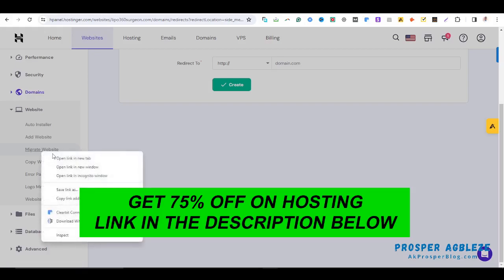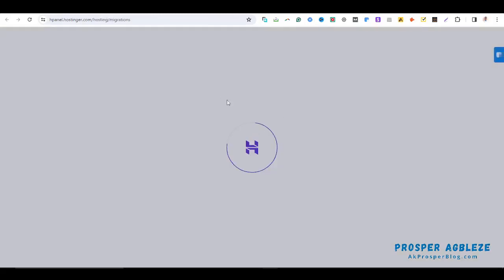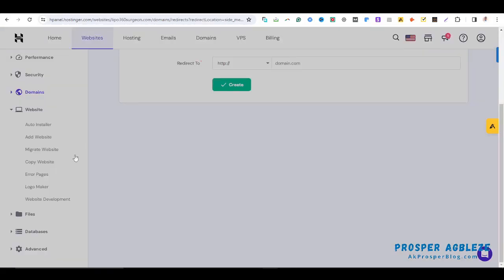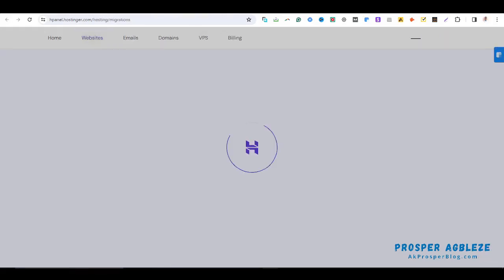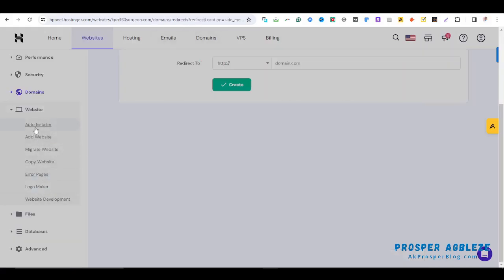So once you click on this, then you can take it up from there, and then you start the migration process. And if you want to copy a website, error page, logo maker, website development, there are a lot of things here. So down here, this is the migration process. You will actually have to make a request and then follow all the steps for you to migrate your website from another host into Hostinger. All right, so now let's move ahead.